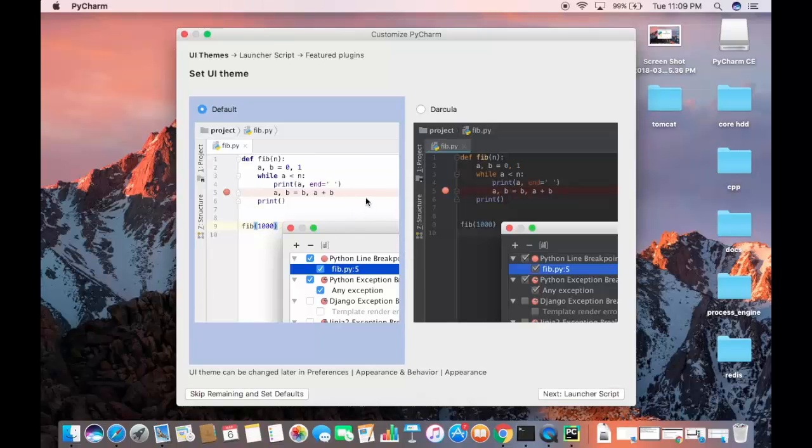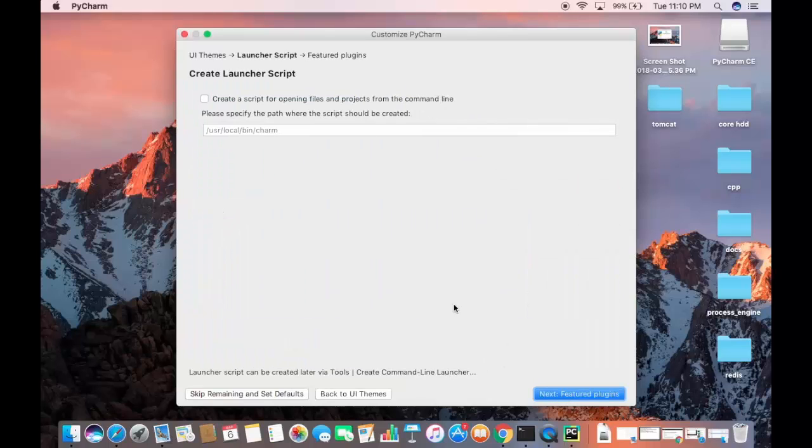And in the next window we will see the customization for PyCharm. If you want the default theme, you can just leave it as default, or if you want the dark theme, you can choose the dark color version. I want the default theme, so I will just leave the theme as default, and I'm going to just click next, and here it says create launcher script.